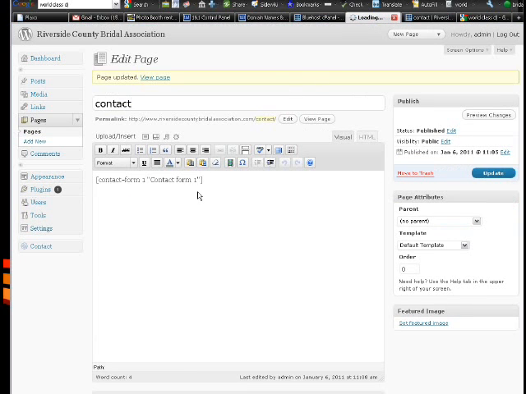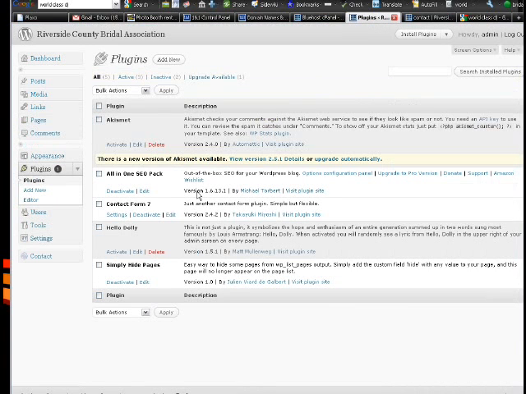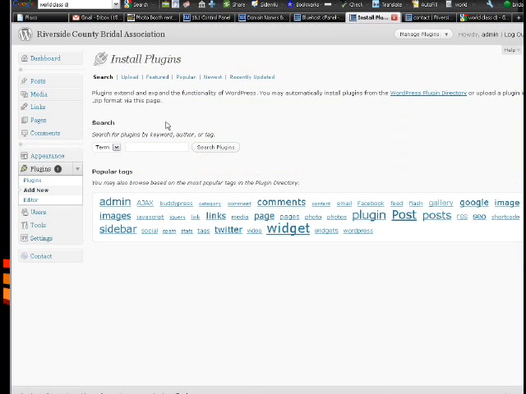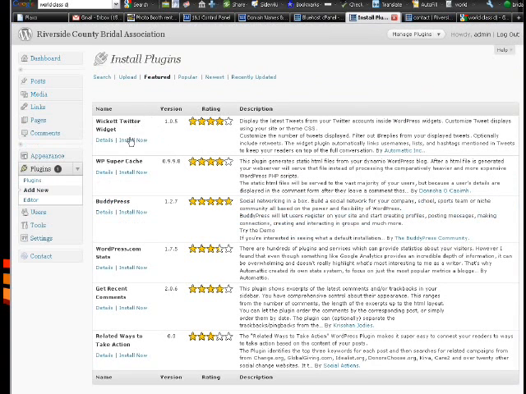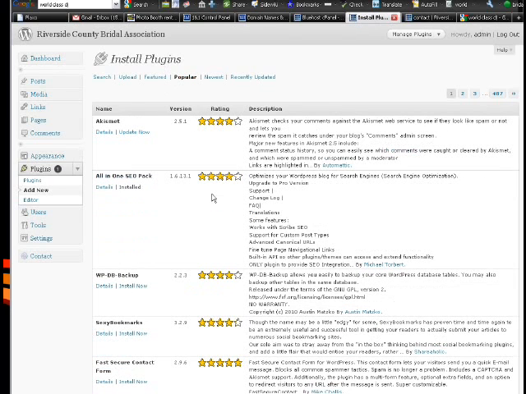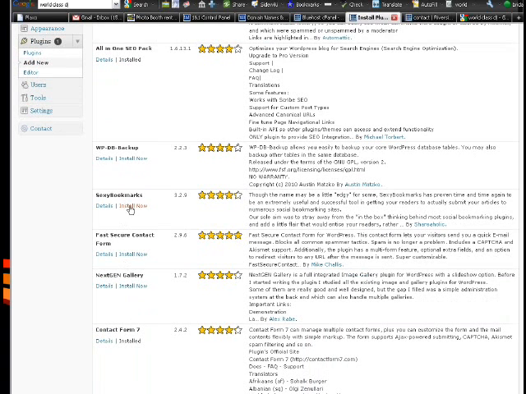There's more plugins. You can just search, you can click on plugins, and there's thousands of plugins. You can just click on add new, featured, and these are some of the most popular ones. BuddyPress and stuff like that. You can click on popular and find out what the most popular ones are. All-in-one SEO pack. Backup. Sexy bookmarks is actually kind of cool.